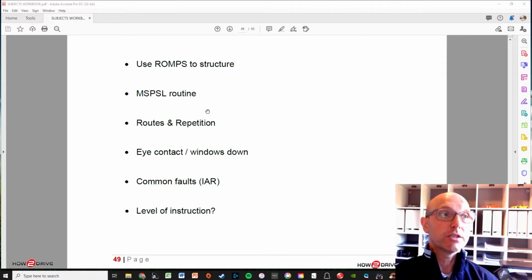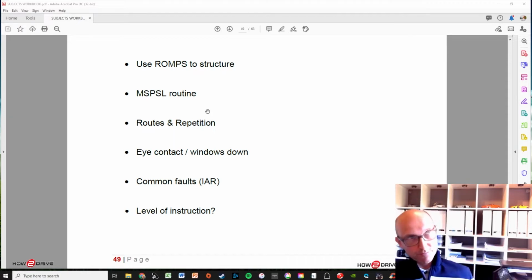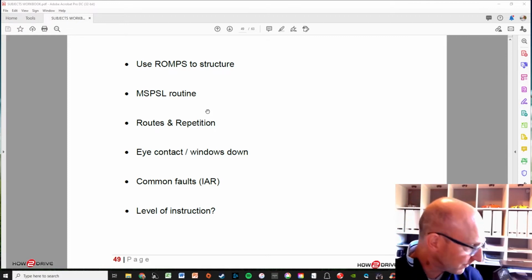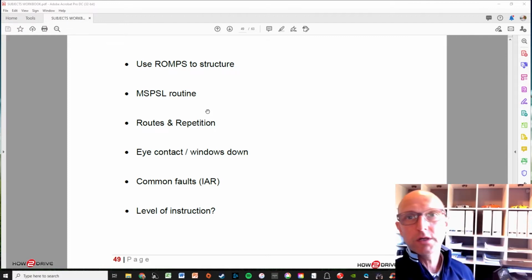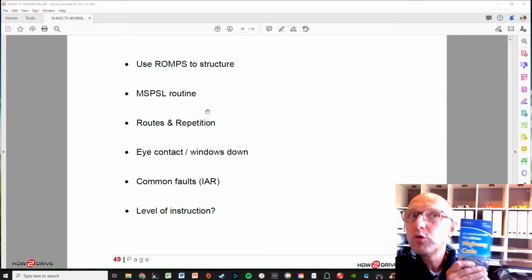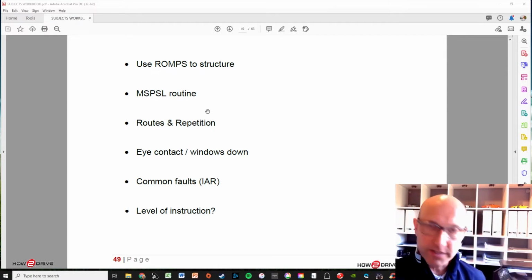Okay, good. MSPSL routine. As always, we're always talking about the MSPSL routine. I just want to make sure that when you're dealing with these subjects that you are referring to your Highway Code and the rules around pedestrian crossings.